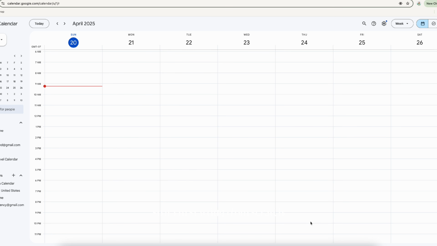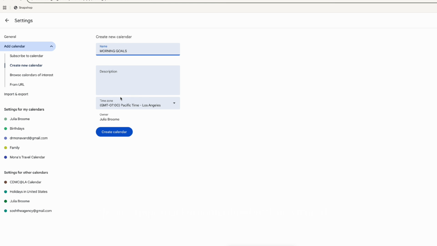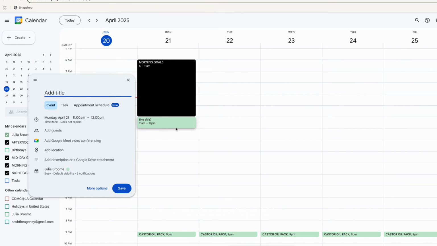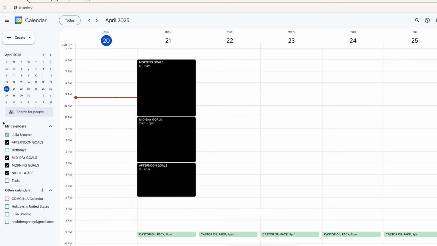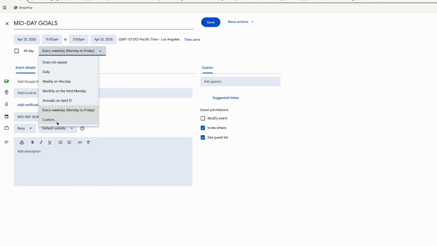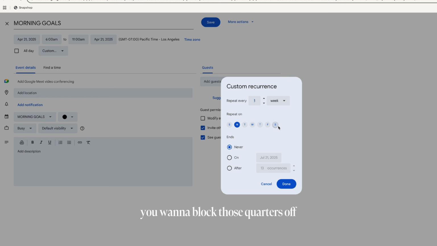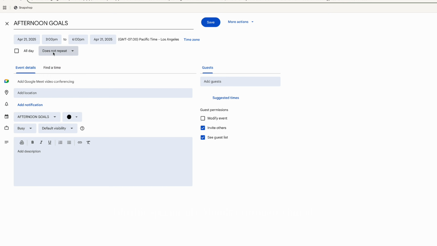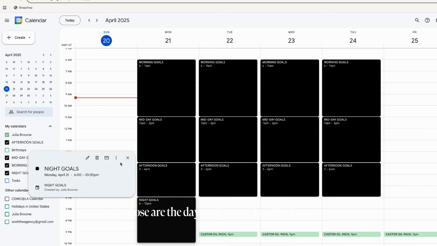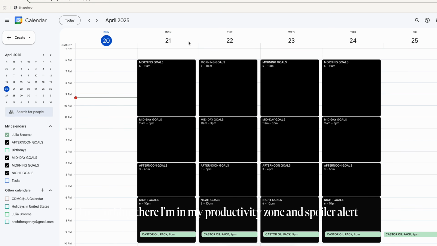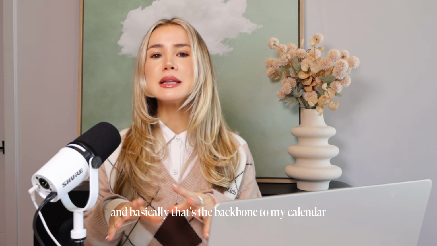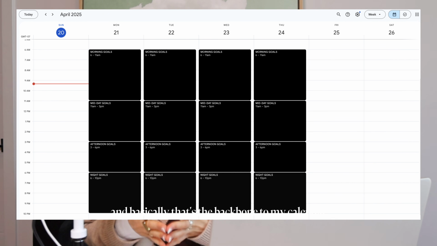If I'm starting from scratch, the first thing that I'm going to do is break down my day into 4 quarters. I'm going to do morning, midday, afternoon, and night. So right off the bat in your calendar, you want to block those quarters off. I do this specifically Monday through Thursday. Those are the days where my head is down. I'm working there. I'm in my productivity zone. And spoiler alert, I use Fridays to content batch everything. So that's why Friday remains untouched. And basically that's the backbone to my calendar.